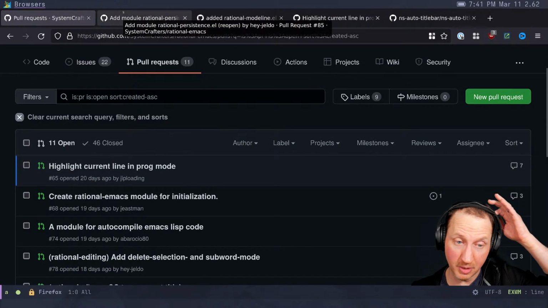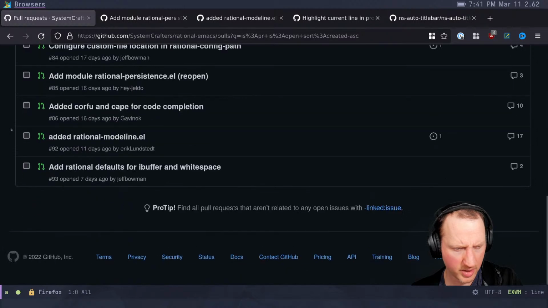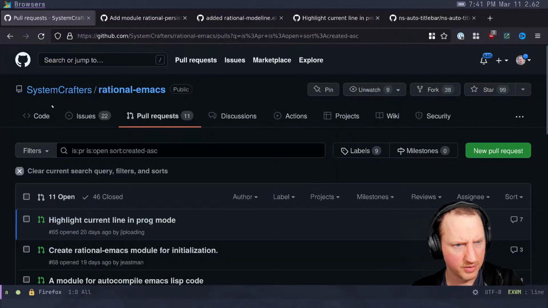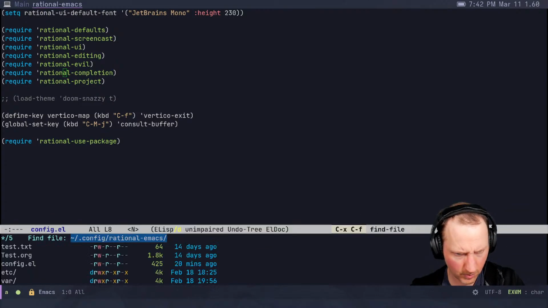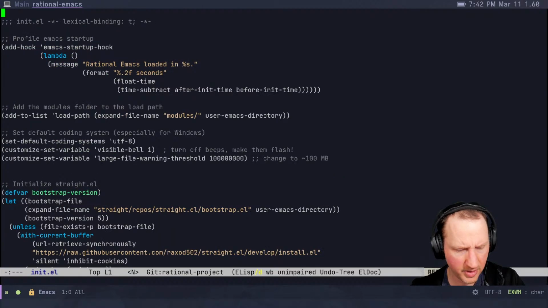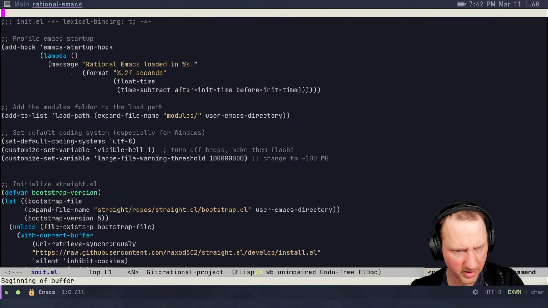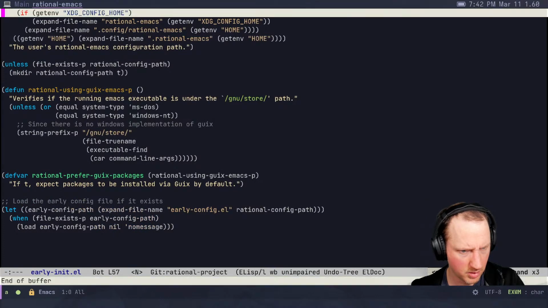Cool. So I think we did a pretty good job of getting through everything here. If there's anything else that I wanted to add to the configuration right now. So one thing I didn't get around to is this init.el. Projects code, Rational Emacs, init.el. Was that in the early init file? Early init? Where did those go?